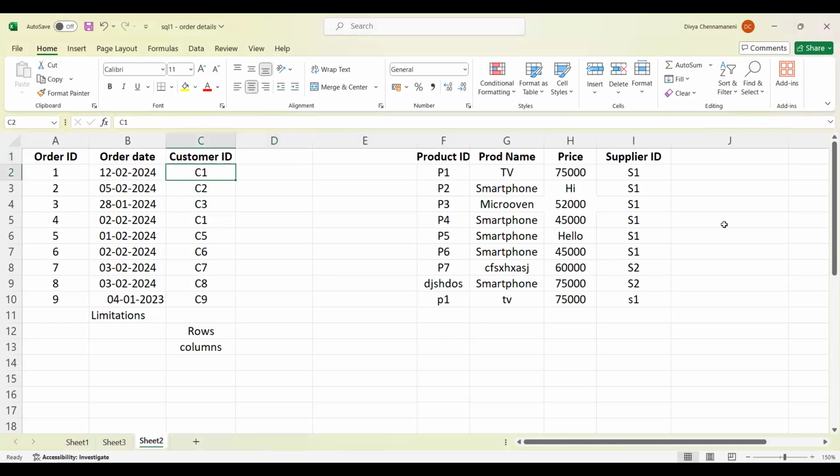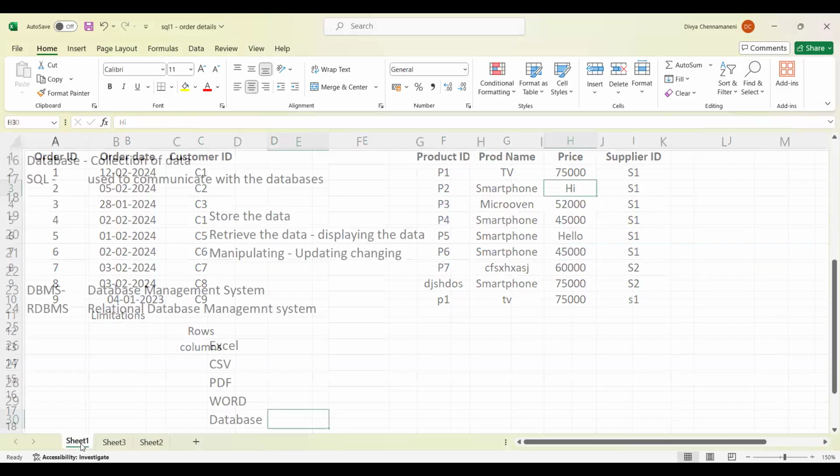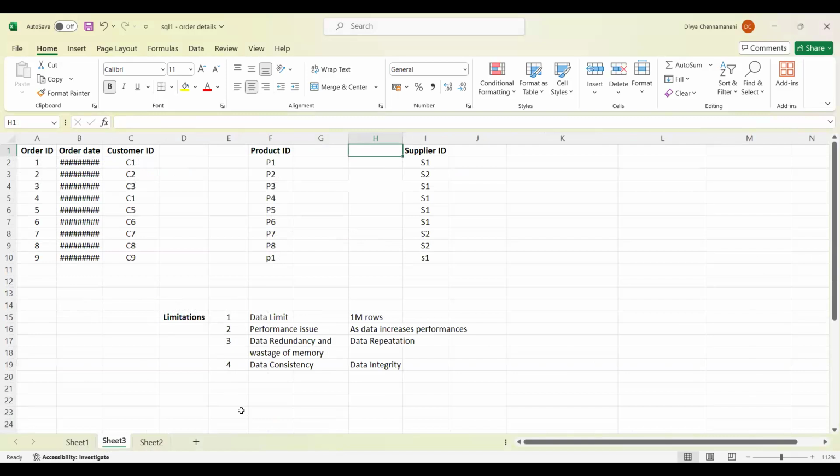So that data type, what it will do is, instead of writing this number, if I write hi like this, any character data, it will throw me an error. It will stop me from entering irrelevant data. So this is also one of the limitations of Excel: data consistency. It won't stop me from entering irrelevant data. When it comes to SQL or any database, if I try to enter any irrelevant data, it will throw me an error. Okay. What is data integrity, in the sense?